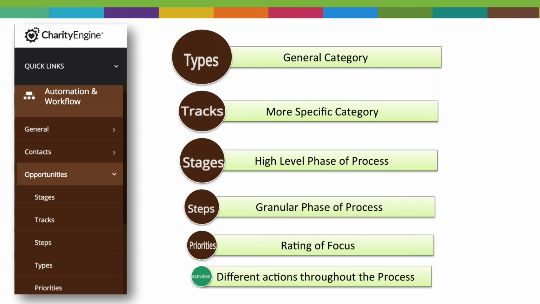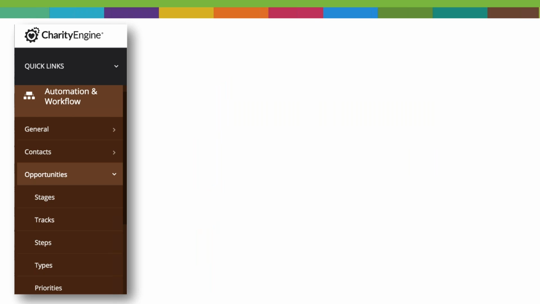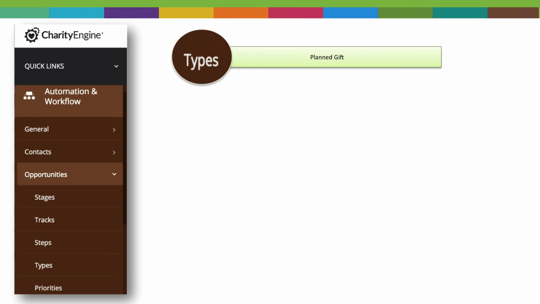In this slide, I took the same information and just kind of visualized the hierarchy. So again, types is the highest level. Tracks is within types. Stages are within tracks. Steps are within stages. Priority is sort of a general thing. And then activities are within steps. So we'll take a quick look at Andrew's solution of how he set up his planned gift.